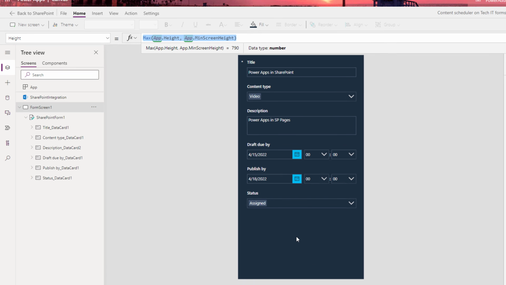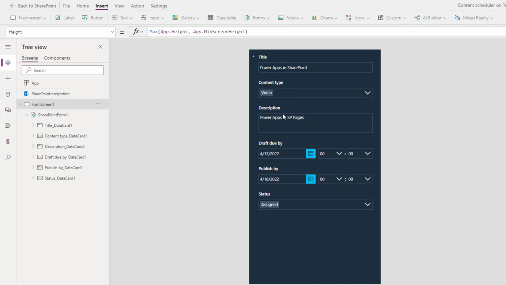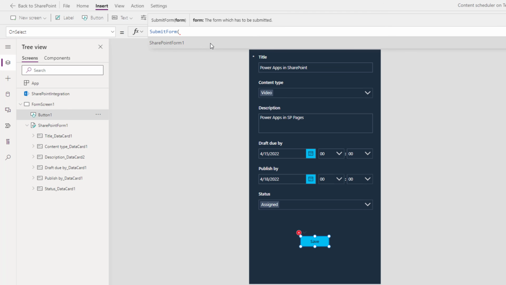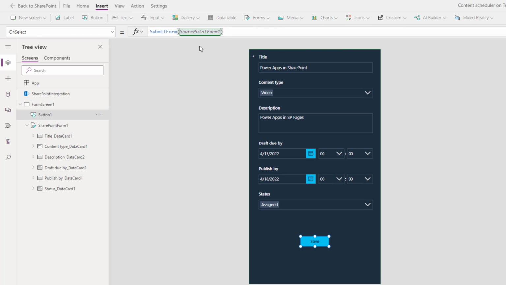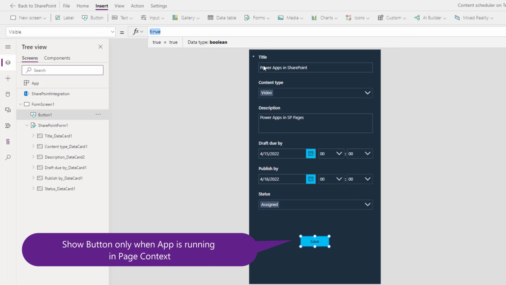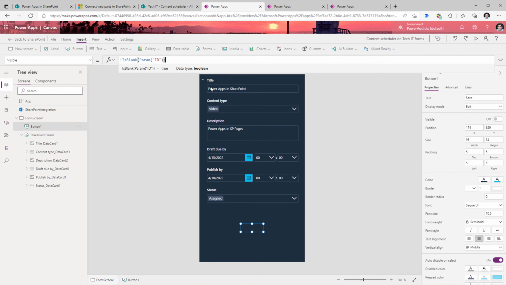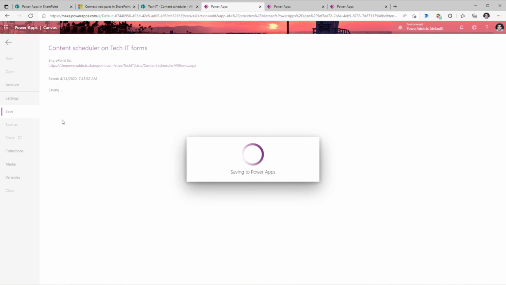In my customized Power App, I will insert a button, call it save. On select of this button, all I have to do is submit my form, which is called SharePointForm1. And this button, I will set its visible property to not of IsBlank(Param("ID")). Once again, I'll save and publish.